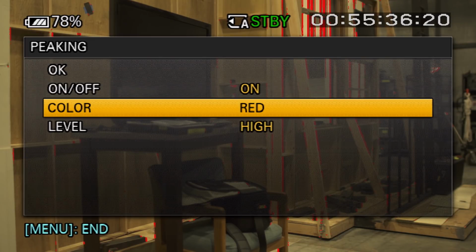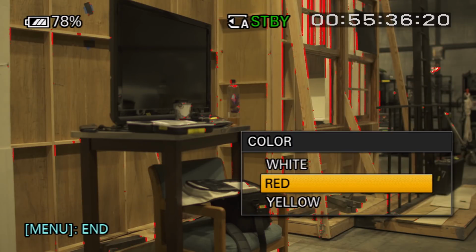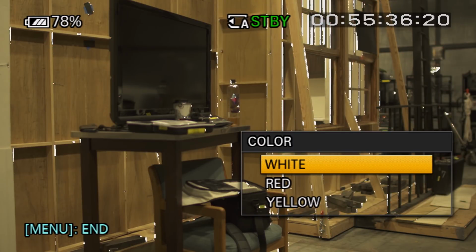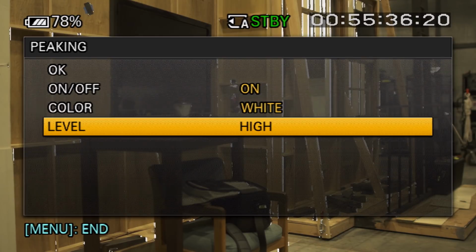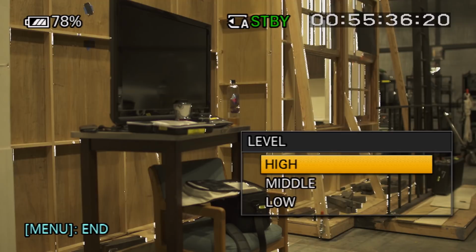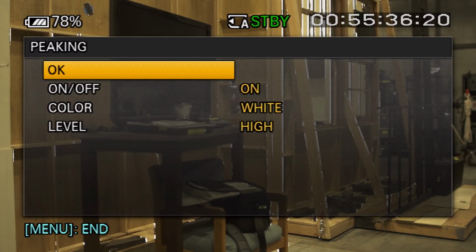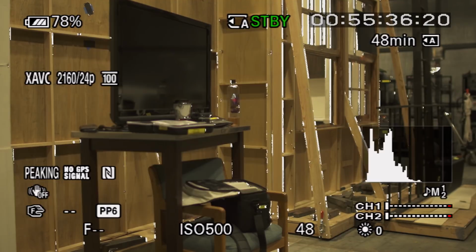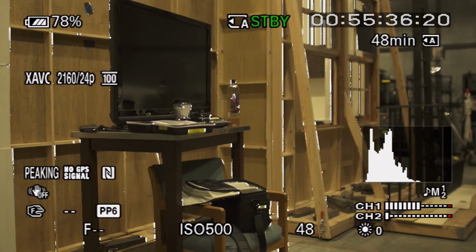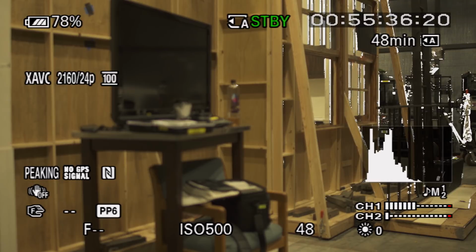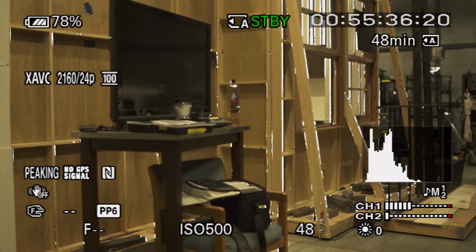And then you have a color that you can choose depending on the location you're in. See, white seems to work really well in this location here. So I'm going to choose white, and then you can put the level on high, medium, or low. So sometimes you'll have a level of peaking. And if you're shooting, sometimes people leave it on just a little bit of peaking. It just depends on your preference. And there we go. So now I can tell what is in sharp focus by my peaking there. And that is a focus aid.